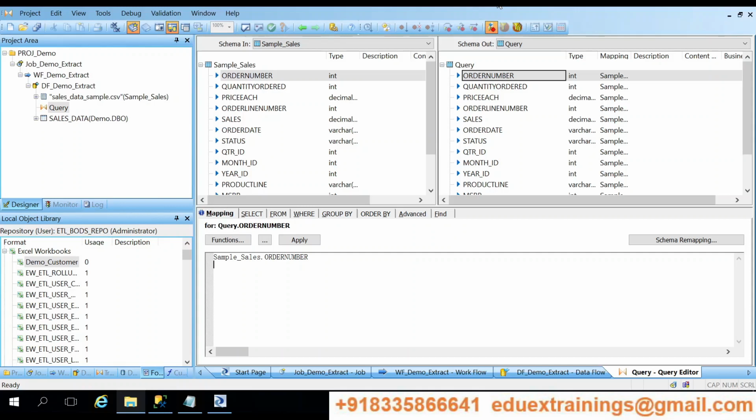Hi there. Today I'm going to show you how to use the lookup function in BODS. BODS provides three different types of lookup function: lookup, lookup ext, and lookup sequence. Lookup function will return only one field from the lookup table, whereas lookup ext will return a list of fields from the lookup table, and lookup sequence will return only one field from the lookup table with a sequential expression.